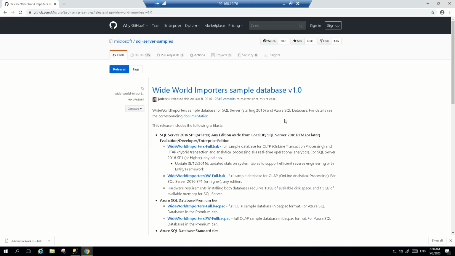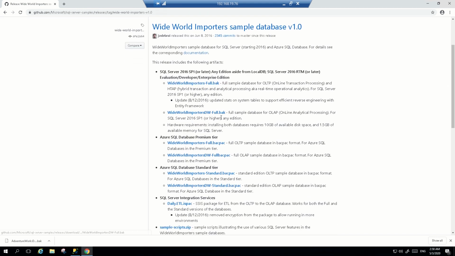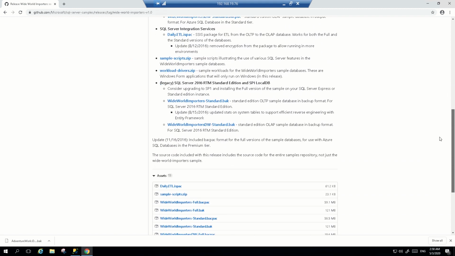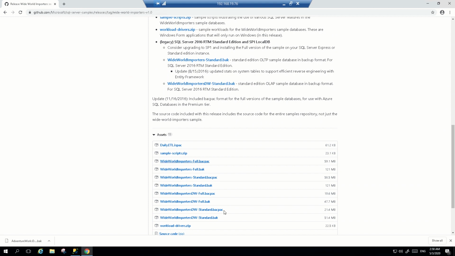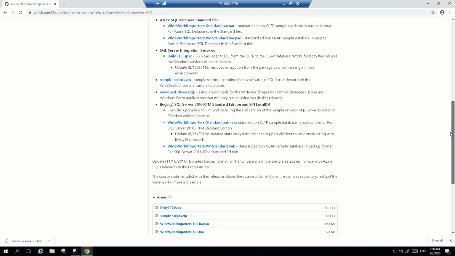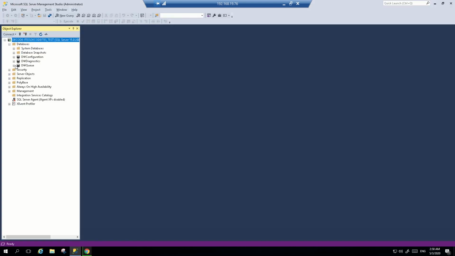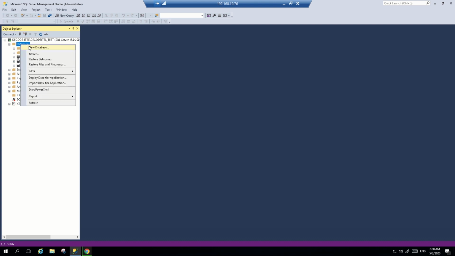So we are now at GitHub, and as I mentioned, we have the full backup file, we have the OLAP backup file, we have sample creation scripts, and multiple other things you can download on the basis of your requirement. So we will download the full backup file. Now let's restore it in the SQL Server instance that we installed in our previous lesson.